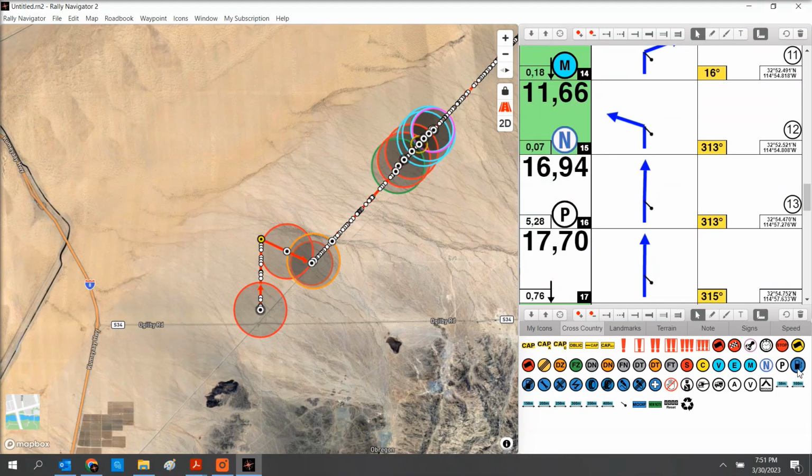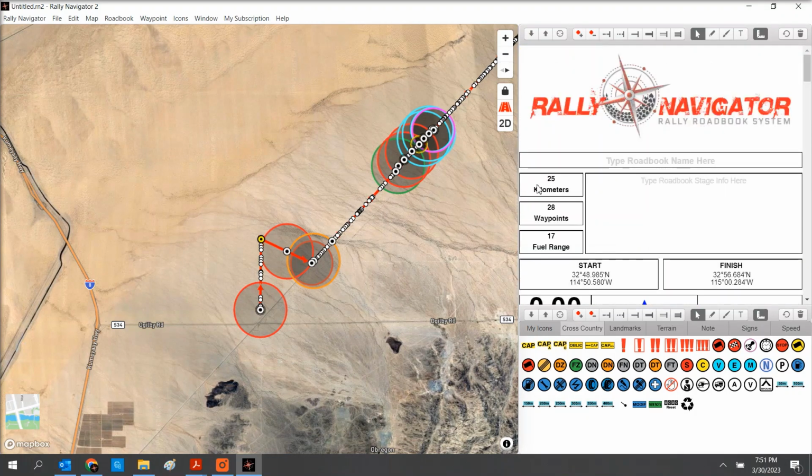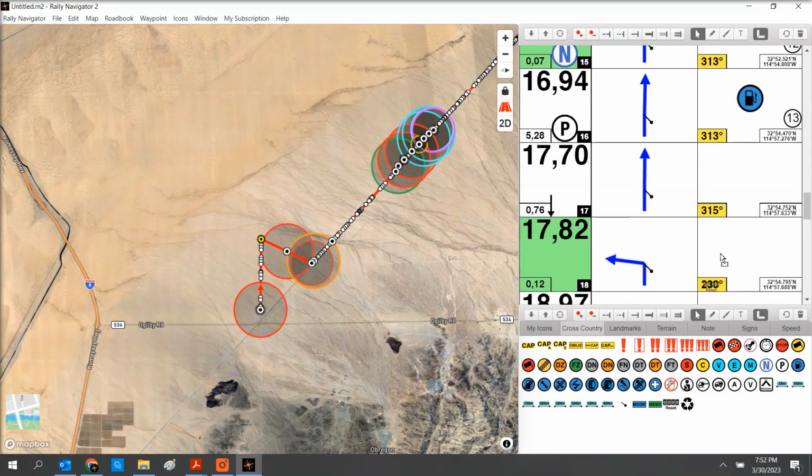The other function we can also add is a fuel icon, and that's going to actually calculate the fuel range in the header. So you can see there's a 25 kilometer route. Now that I've added fuel, the competitors need a 17 kilometer fuel range using that smart icon. Moving down, we can also add a reset distance icon here. That'll go from 17 starting the roadbook back at zero.